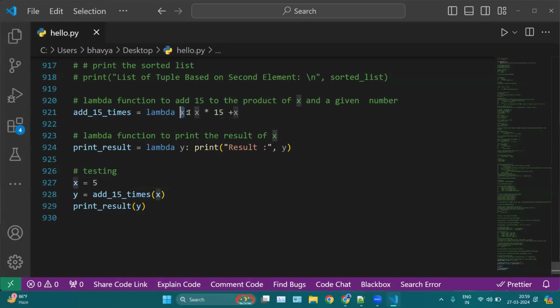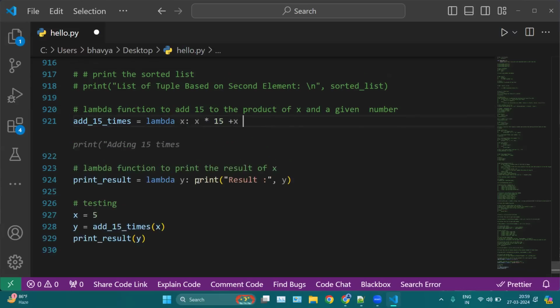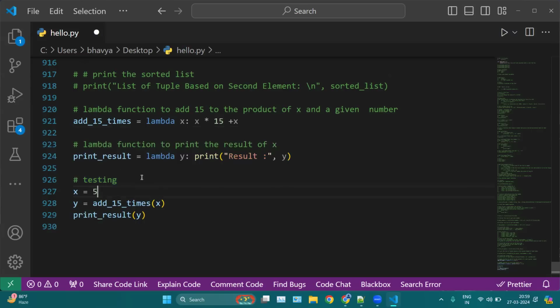Okay, so here we have this x here, whatever the number is. Here we are multiplying this with 15 plus whatever the value of this. Okay, we are adding x again. And then here we are printing the result in the y. So whatever the value of y, means the y value is the result of your x. And then here we are using x and y, x equal 5 and y equal, we are calling your function here, add 15 times your x, means your 5 here, okay, which will replace y here, and then print result y. Okay.